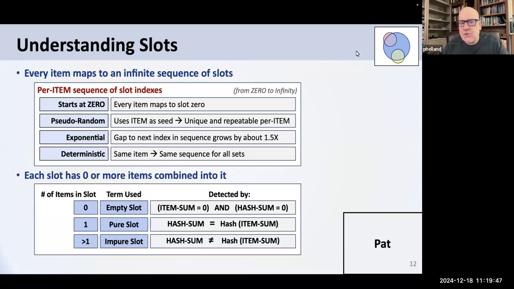Now, each slot is going to be collided based upon different items. Did more than 1 land there? If there's nothing there, we can tell because the item sum is 0 and the hash sum is 0, so nothing landed there. If there's exactly 1, we can tell because the hash sum is the hash of the item sum, so we know that only 1 thing is there. If the hash sum is not equal to the hash of the item sum, then more than 1 thing landed together and was XORed into a mush.